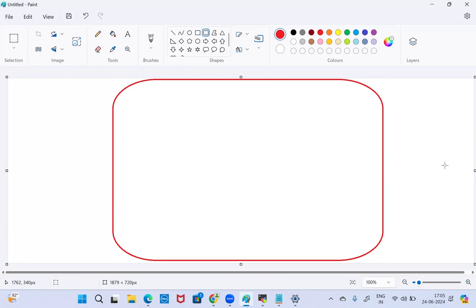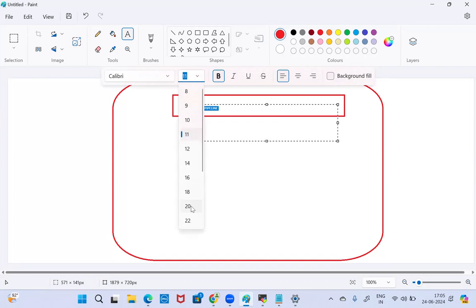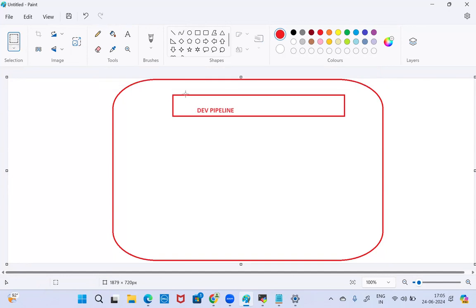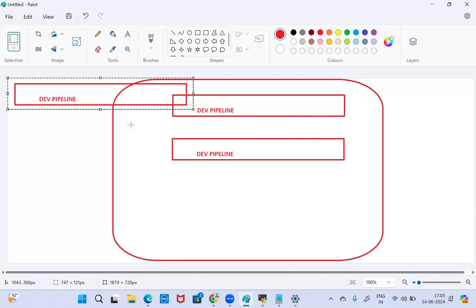Okay. So for example, let's take a pipeline here. This is the pipeline for the development environment. Which environment? So I'm writing here dev pipeline. Dev pipeline. Okay. So similarly, I'm going to create some other pipelines like this. Let me copy paste them here. So it is my dev pipeline. These are some other normal pipelines.